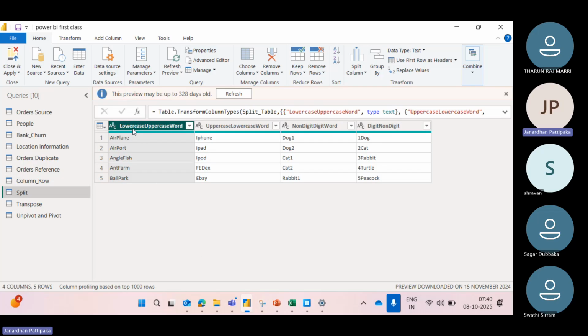Now the first option: split lowercase to uppercase. This is the data that you have. Suppose your client is asking you to split the data at lowercase and uppercase. When you look at this data, you have airplane. I want to split where there is a lowercase letter immediately followed by an uppercase letter. Okay, lowercase to uppercase. So I am selecting this.